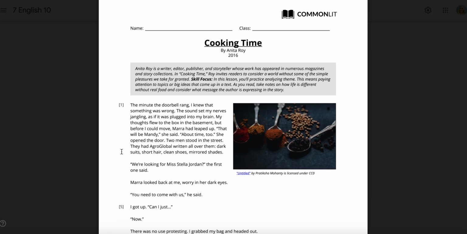Cooking Time. I'm going to read just a small portion of this to you. The minute the doorbell rang, I knew something was wrong. The sound set my nerves jangling as if it was plugged into my brain. My thoughts flew to the box in the basement, but before I could move, Mara had leaped up. "That will be Mandy," she said. "About time, too." She opened the door. 2 men stood in the street. They had Agro Global written all over them. Dark suits, short hair, clean shoes, mirrored shades.